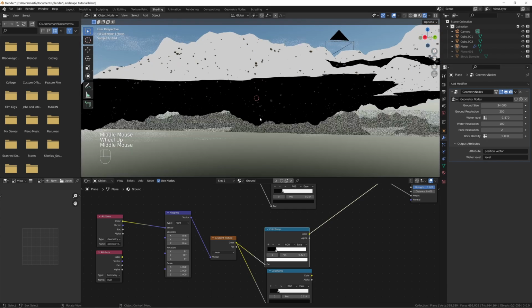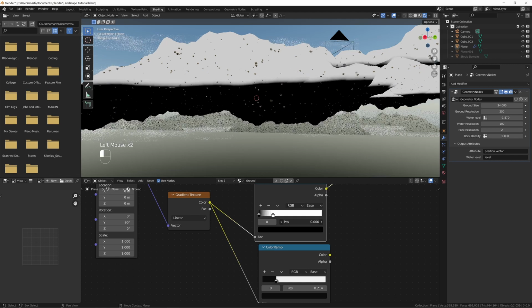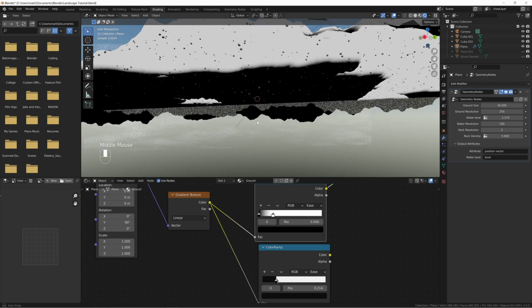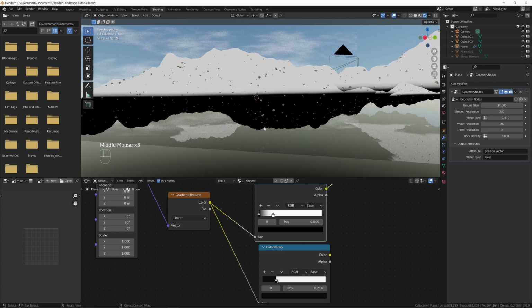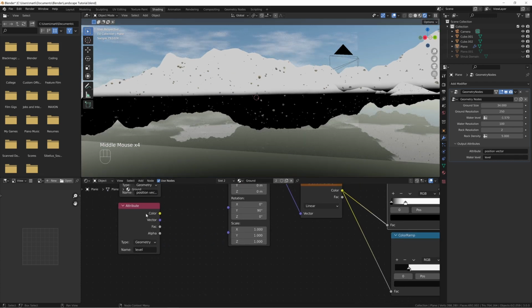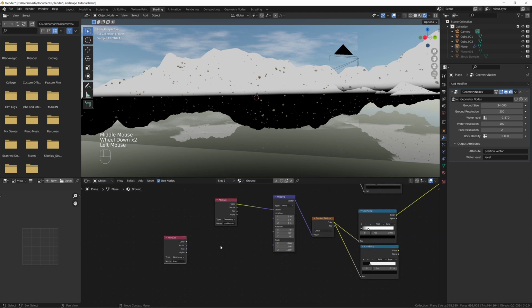We can try moving it down a little bit. You see it's a bit too high. So let's just take our black point and move it down, but you can see it doesn't get it to where we need it to be. It needs to be at the same level as our water right here. It's not even close. That is where our water level attribute comes into play.